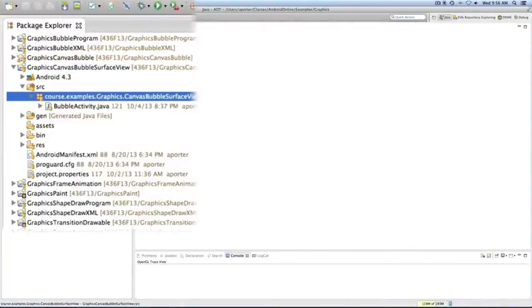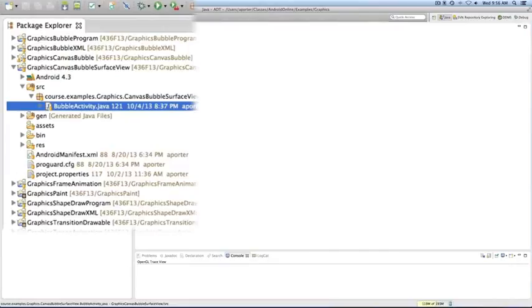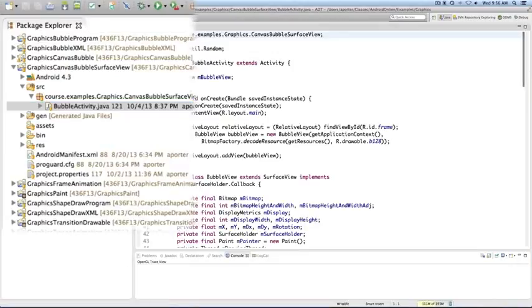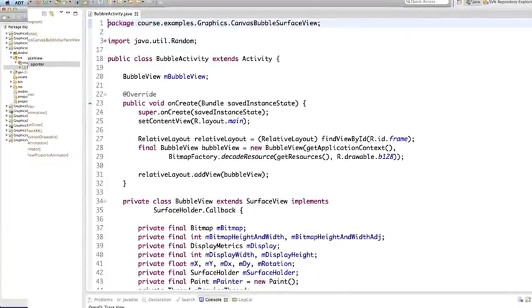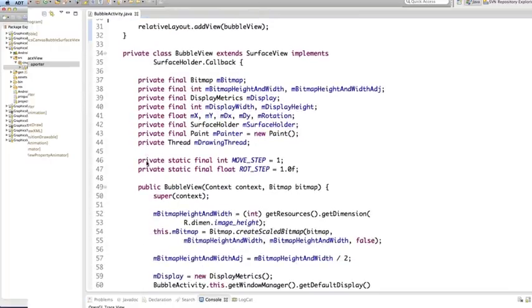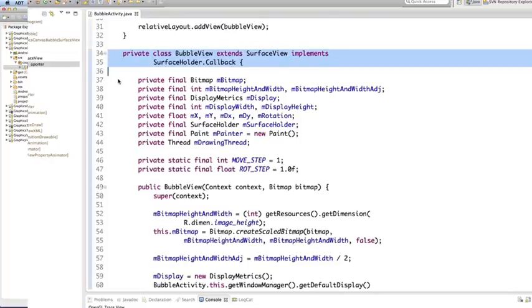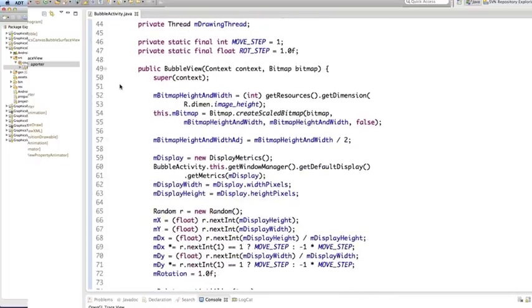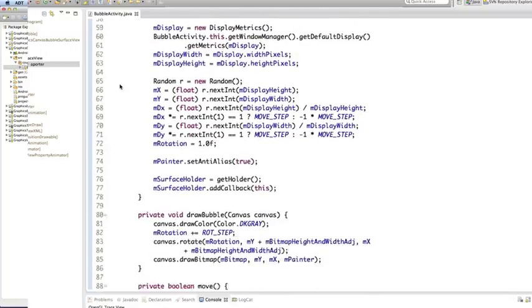So here's the GraphicsCanvasBubbleSurfaceView application, open in the IDE. Now I'll open the main activity, and in onCreate, this code again loads a bitmap from the resources directory, and then uses that bitmap to create an instance of a custom view class called BubbleView. Let's look at the BubbleView class. The BubbleView class extends SurfaceView and implements the SurfaceHolder.Callback interface.